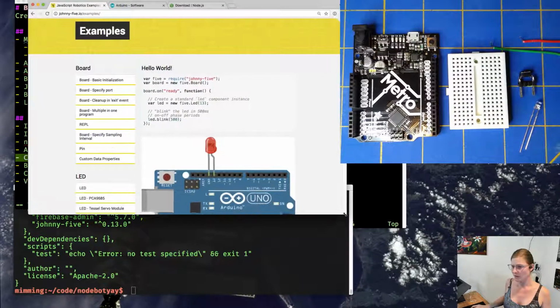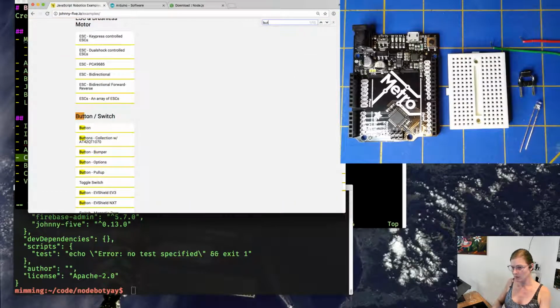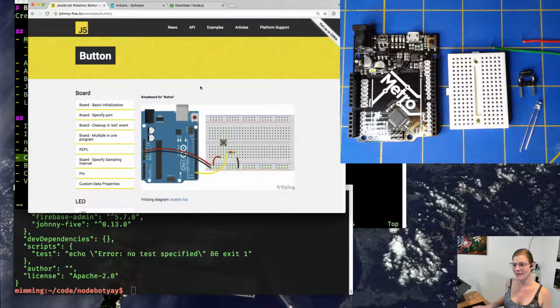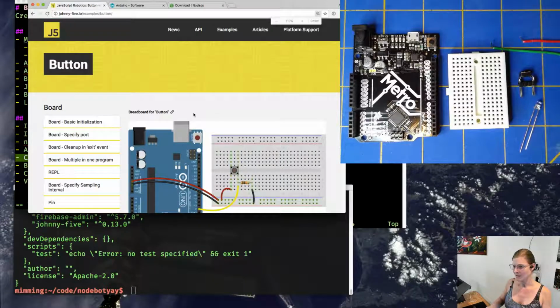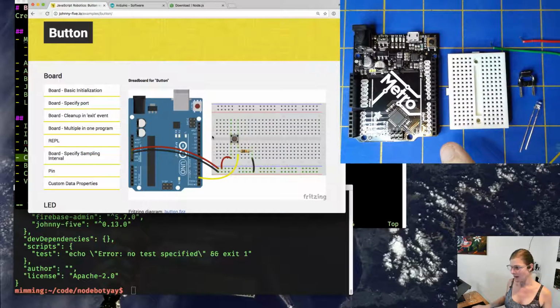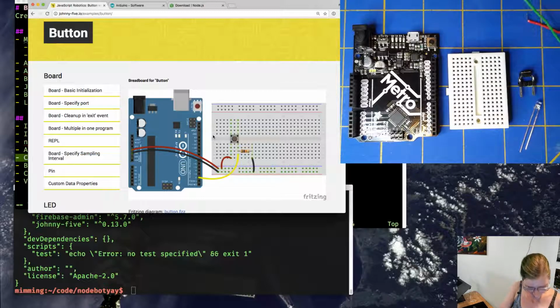We're going to go into the examples and find button. We're going to get the simplest button example. And there's a picture here of a circuit. We are going to make our breadboard and Arduino look basically like this. So let's go ahead and dive in.